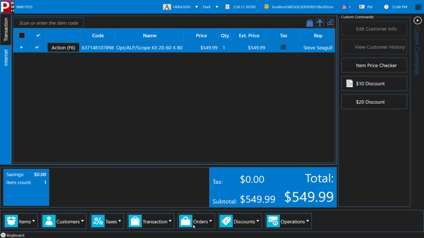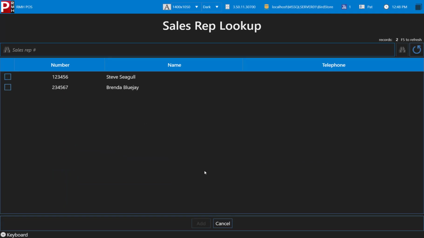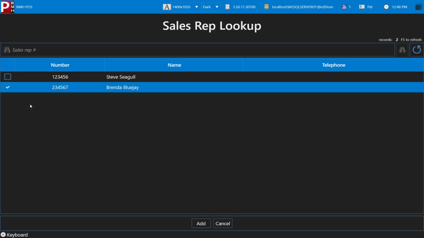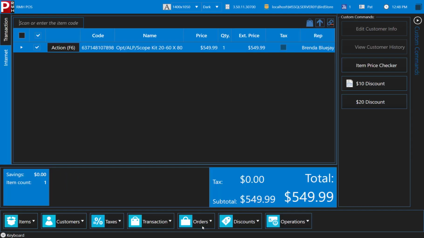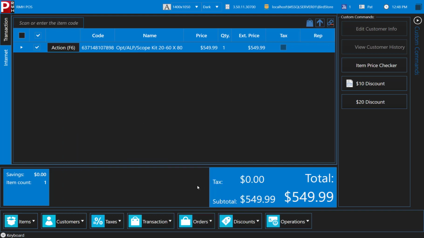What if you accidentally added the wrong sales rep to the transaction? Well, that's easy to fix. Just tap Transaction, Sales Reps, and Transaction Sales Rep and select a different sales rep. You can also completely remove the sales rep from the transaction. To do this, tap Transaction, Sales Reps, and Clear Transaction Sales Rep.